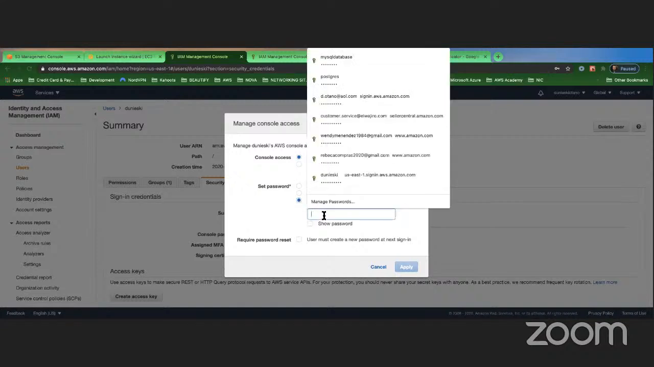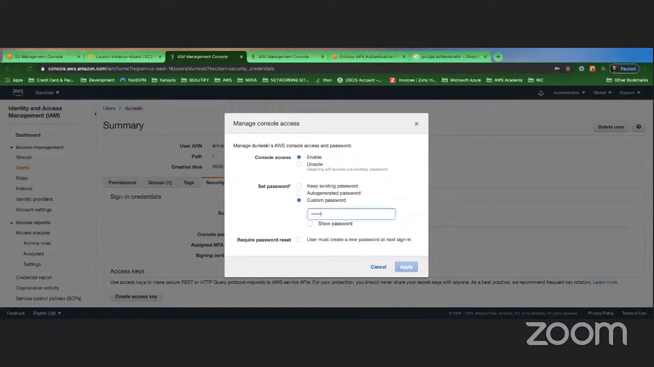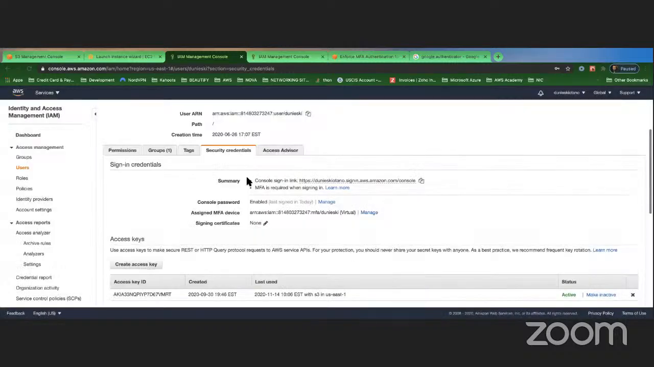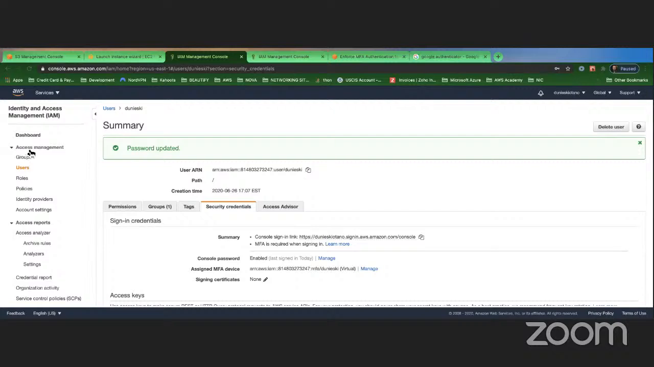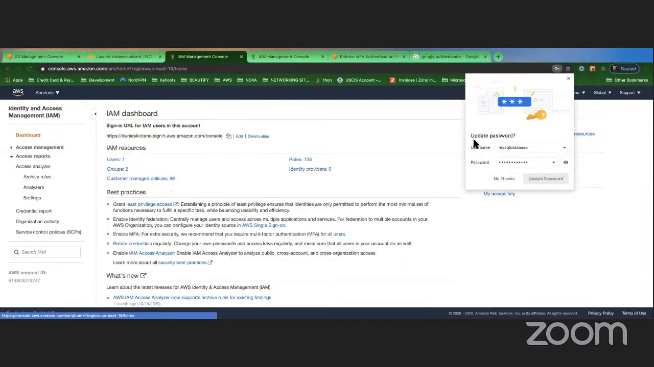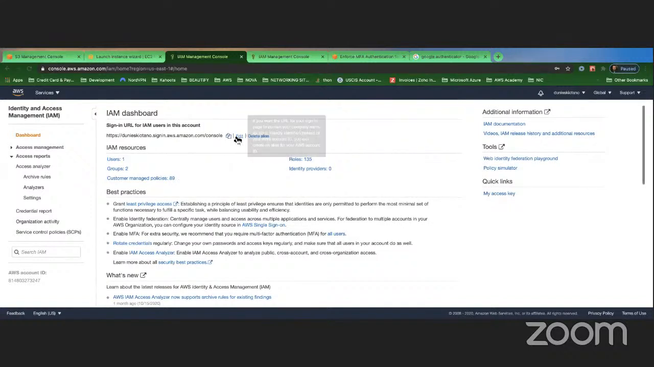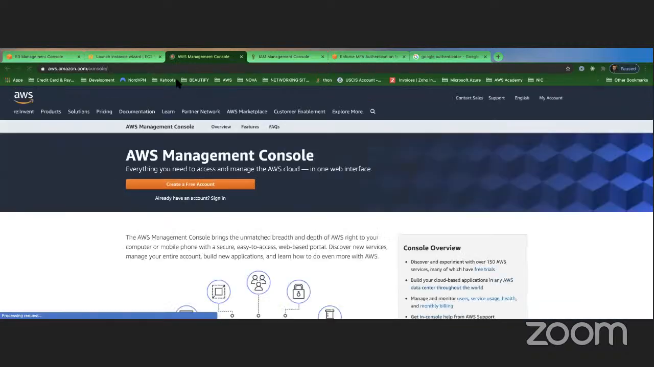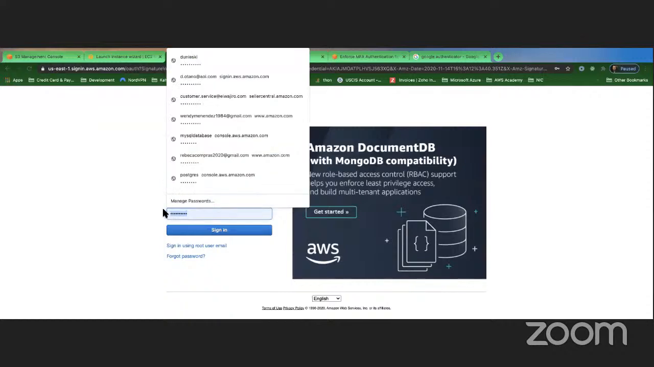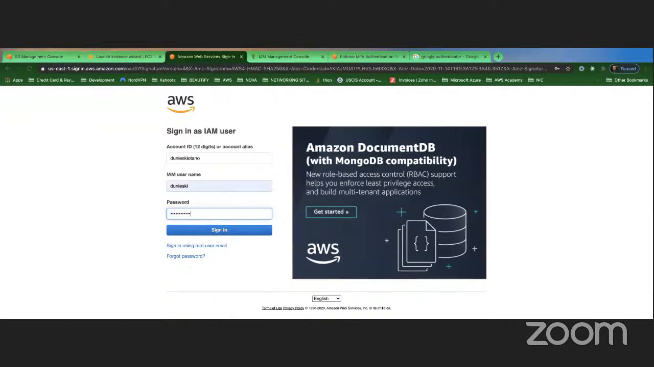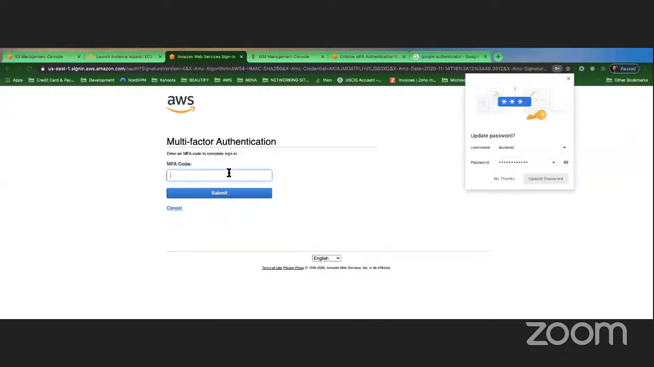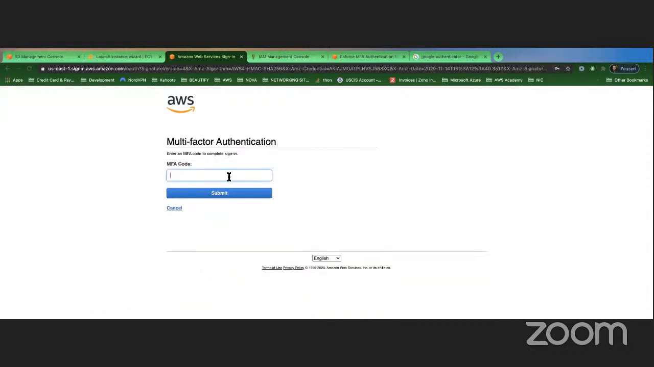So I can choose a different password here. Done. So I'm gonna come here to the dashboard. And I think that I copied this already, but I'm gonna use it again. So now I can copy this, come to the sign-in page, and I'm gonna use the password that I use. It asks me for MFA, and update this.